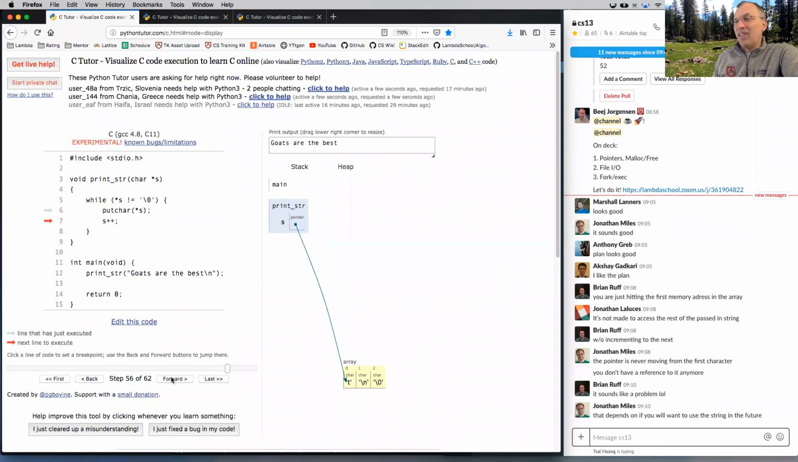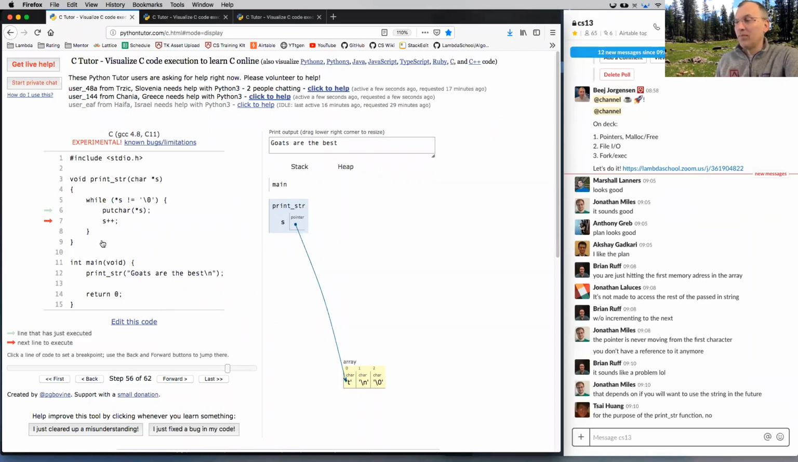Yeah, it really depends on if we need that pointer at any point in the future. It turns out for print str, no, we don't care. Once we're done, S is on the stack, right? S is a local variable to print str. So after we're done, we're done. And that's totally fine.